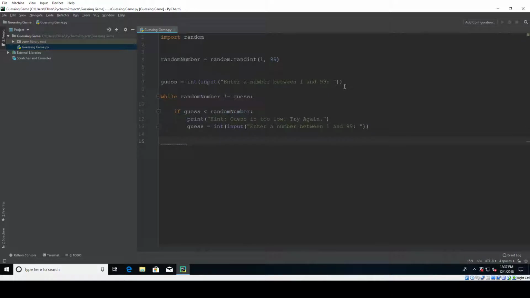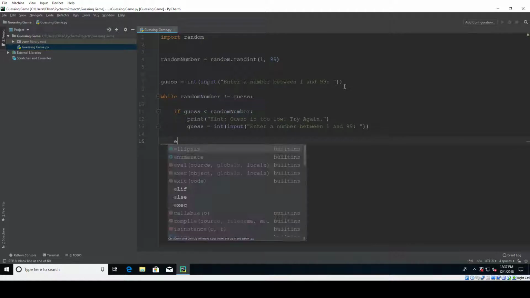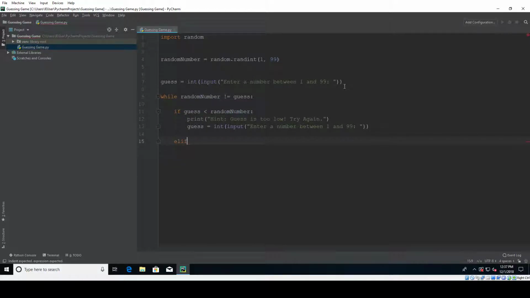And now we're going to do the opposite. We're going to say elif. So elif is kind of the same as just writing another if, except we're saying else if, basically. If the other if statement isn't done, then try this one. So guess is greater than random number. Then we're going to give the user another hint. We're going to say hint, guess is too high, try again.